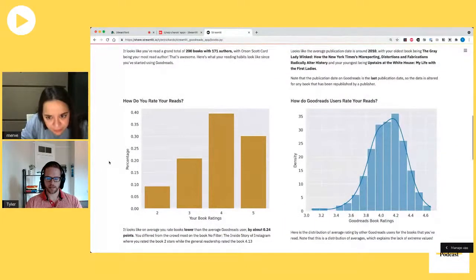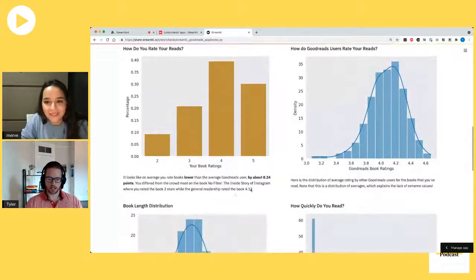And then I have some information about how you rate your books. I mostly rate stuff fours. And this is the distribution of how other Goodreads raters rate the same books that I've read. That's very cool.